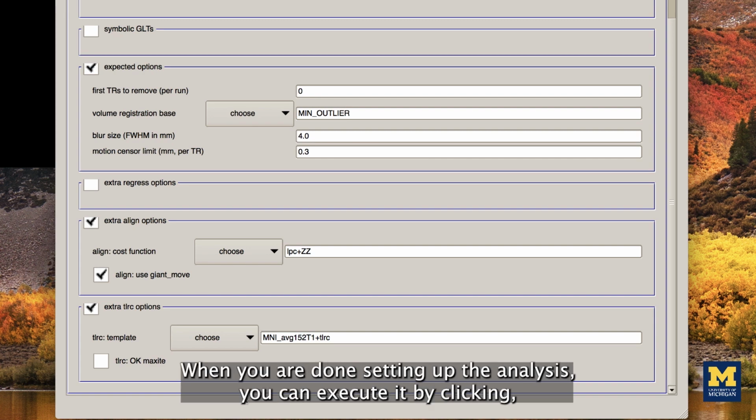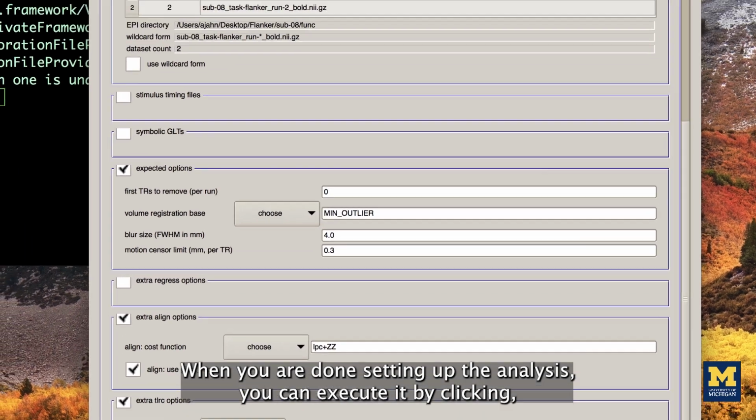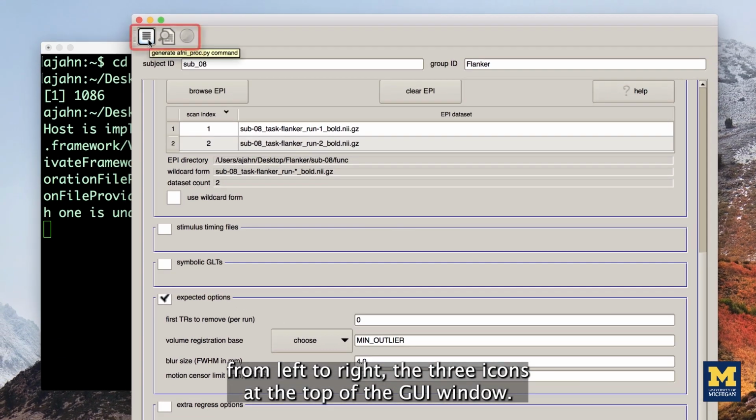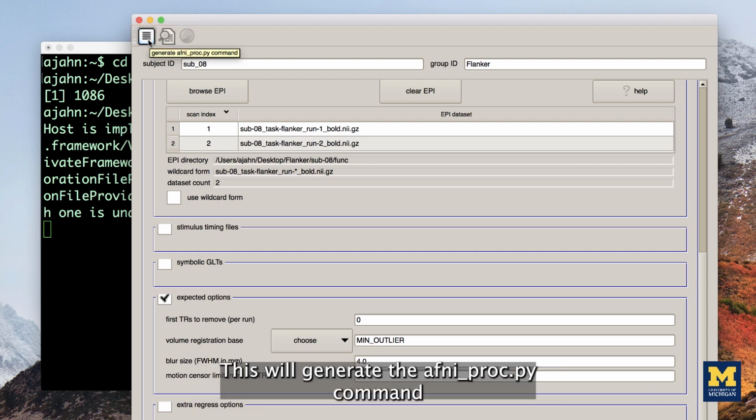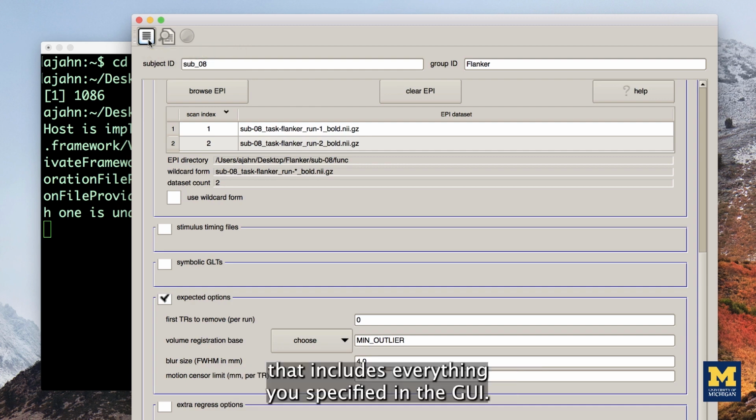When you are done setting up the analysis, you can execute it by clicking from left to right the three icons at the top of the GUI window. The first one looks like a sheet of paper with lines on it. This will generate the afni_proc.py command that includes everything you specified in the GUI.